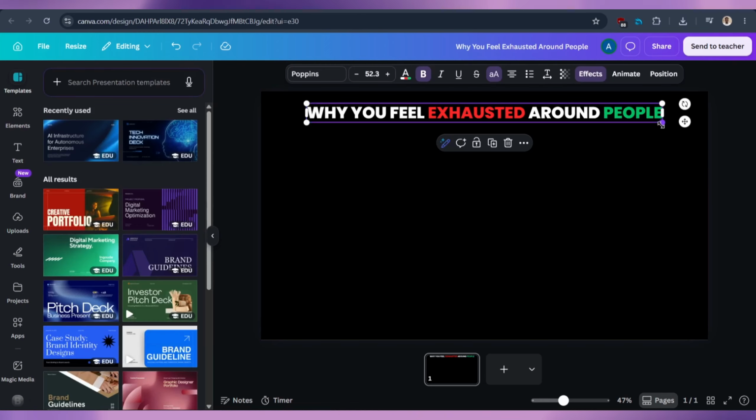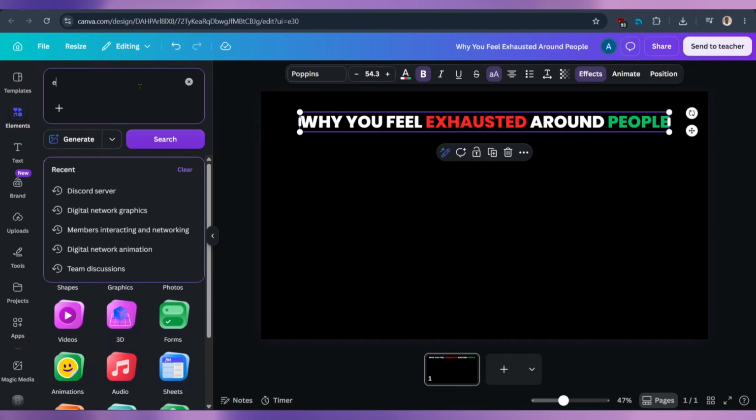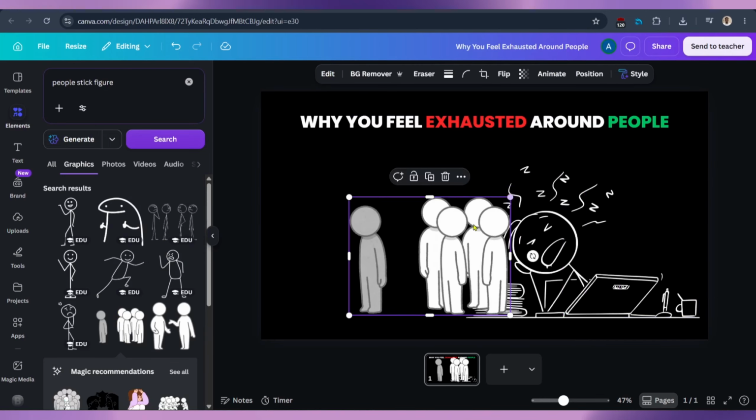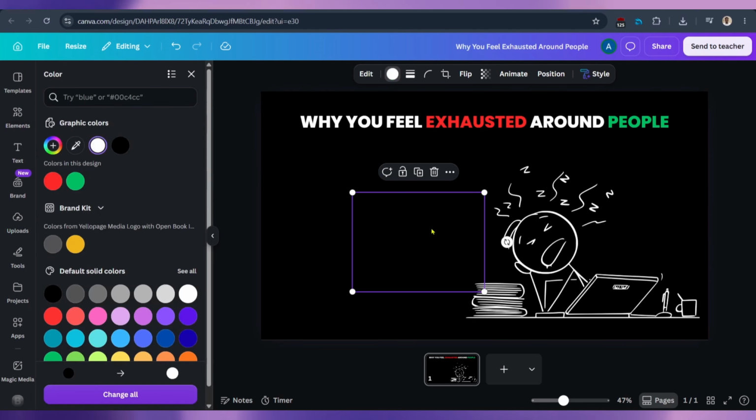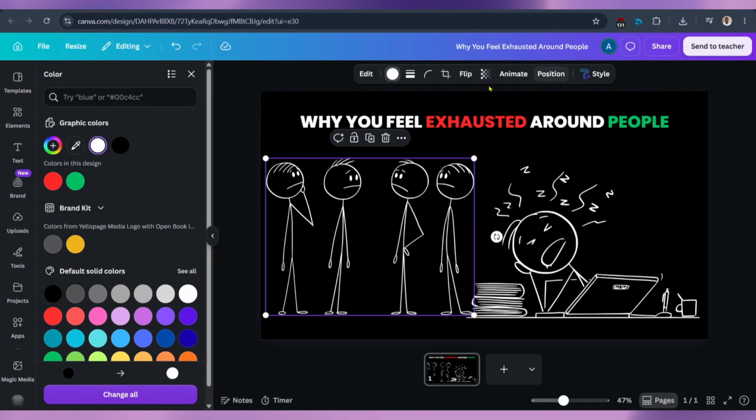Size the text large enough to read instantly, then head to Elements and search for a stick figure graphic that fits your topic. Drop it in, add a black shadow underneath for depth, and finish with subtle grid lines in the background at low transparency for a more modern feel. What you're left with is a fully clickable, on-brand thumbnail built entirely from a competitor's proven pattern.